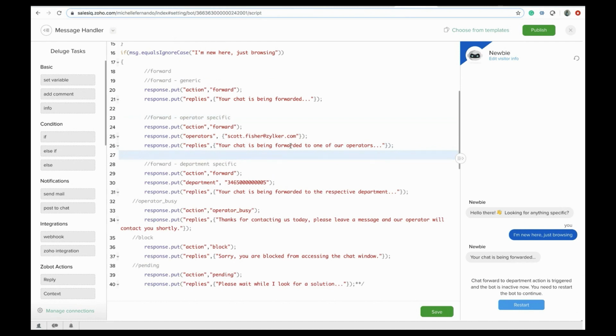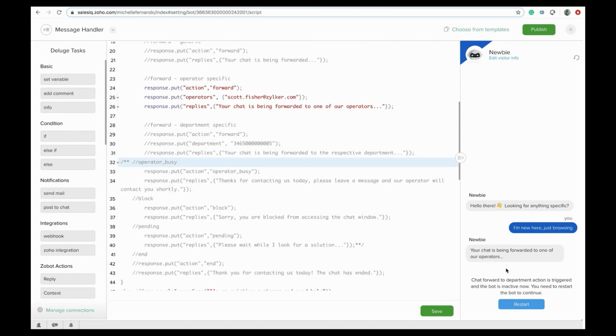With respect to operator specific forward, you will have to specify the operator's email address, like I had already mentioned. Here is the action type, action forward, and I'm also defining the replies. Action type and the replies are mandatory. Now I'm defining the email address of the operators I want to forward the chats to. Here is the email address of one of the operators inside my organization. Let's look at how this works. See, it says that your chat is being forwarded to one of your operators.